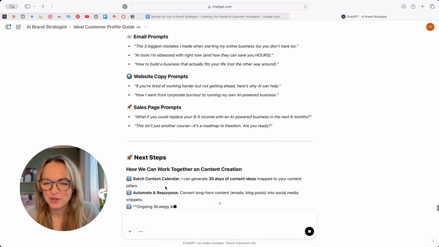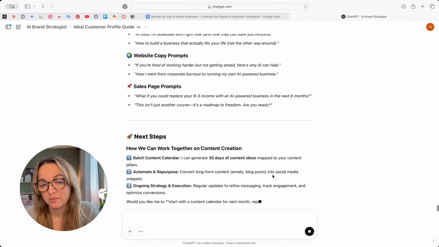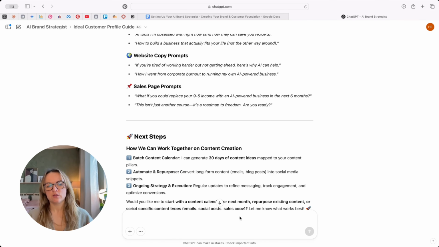How can we work together? This is really good. Batch content. With this knowledge, we can just prompt it like, okay, you know enough now to give me 30 days of content ideas, but we're going to do it later. So we're going to still save all this information in our project, and then we're going to come back to it. We're still going to test it now. That is like an ultimate test. And I like to do the testing.